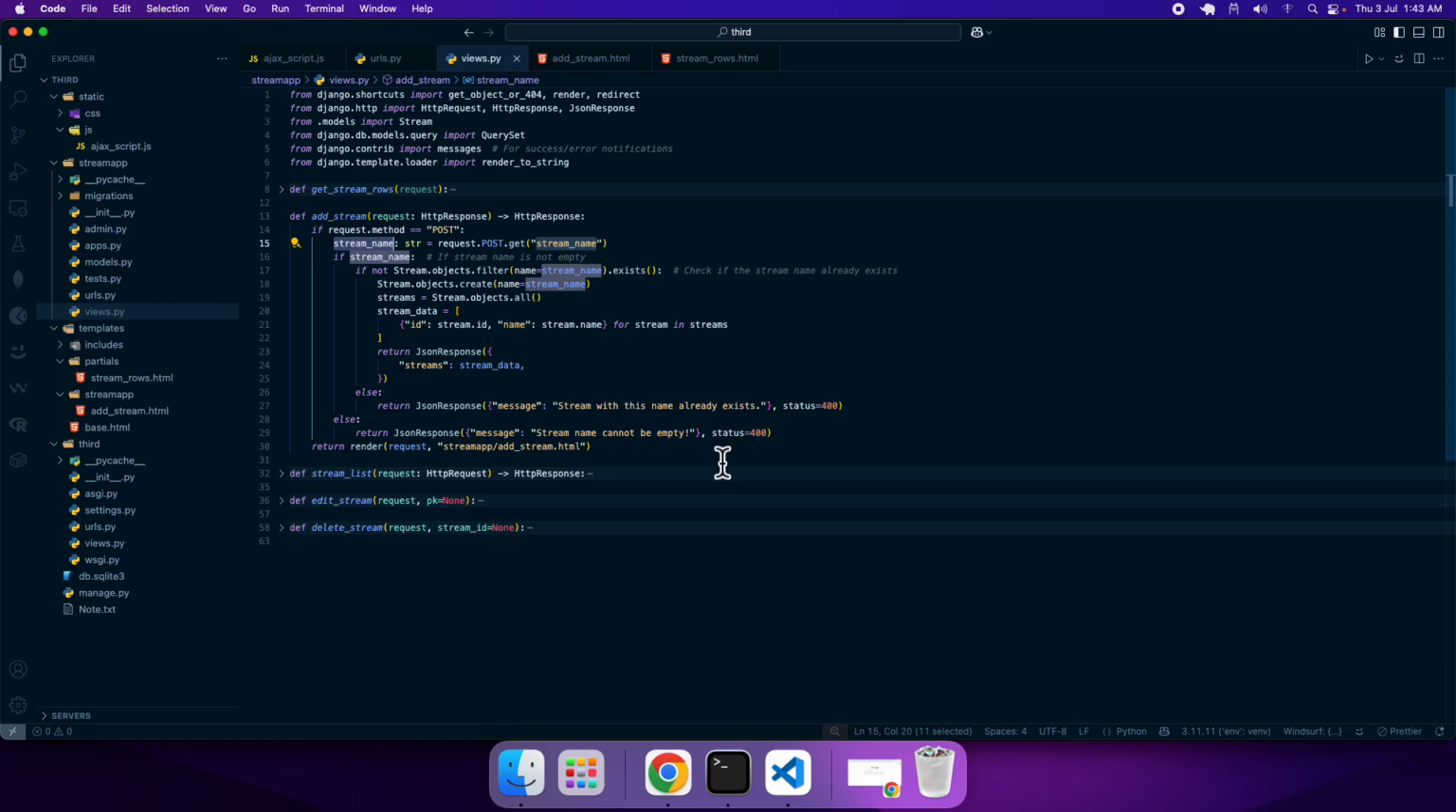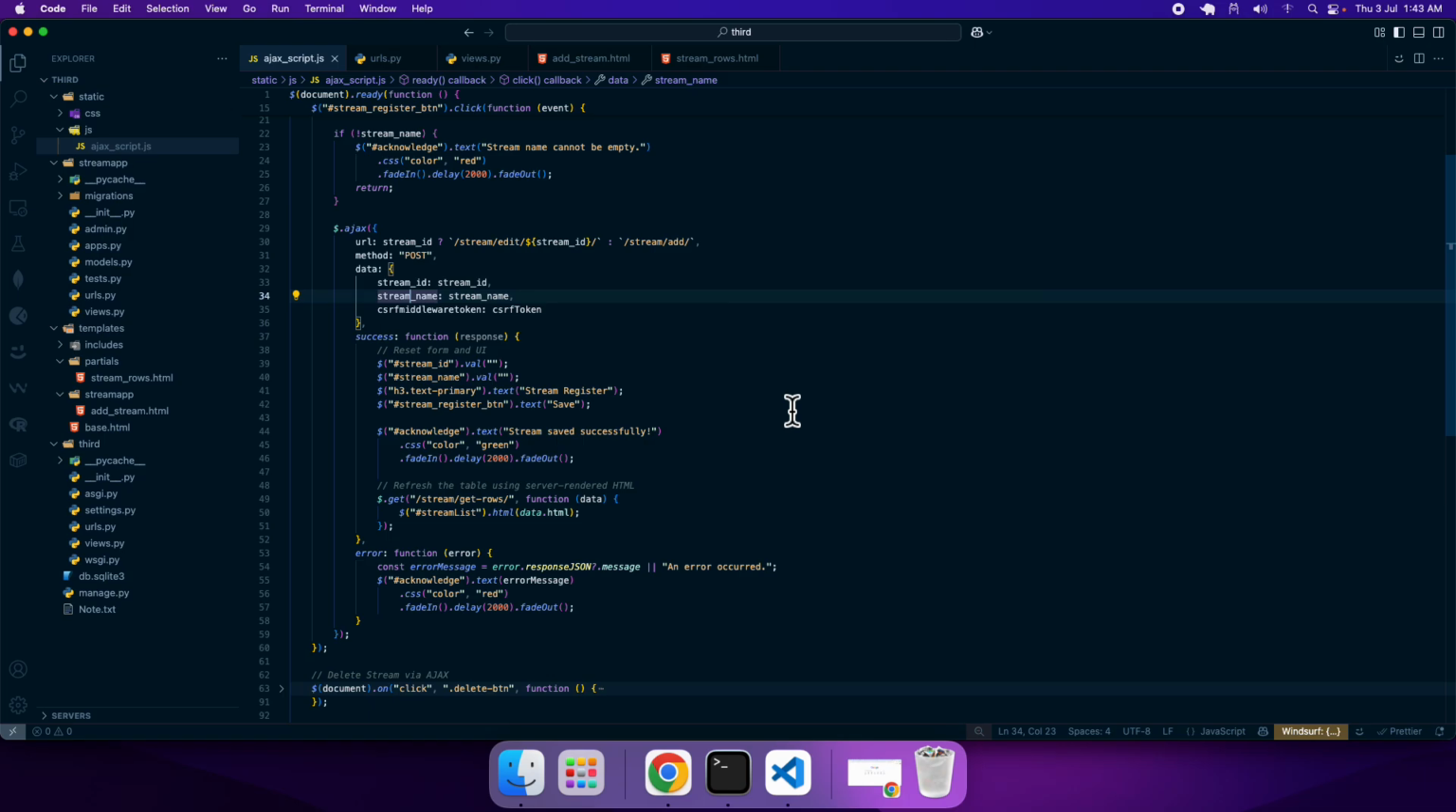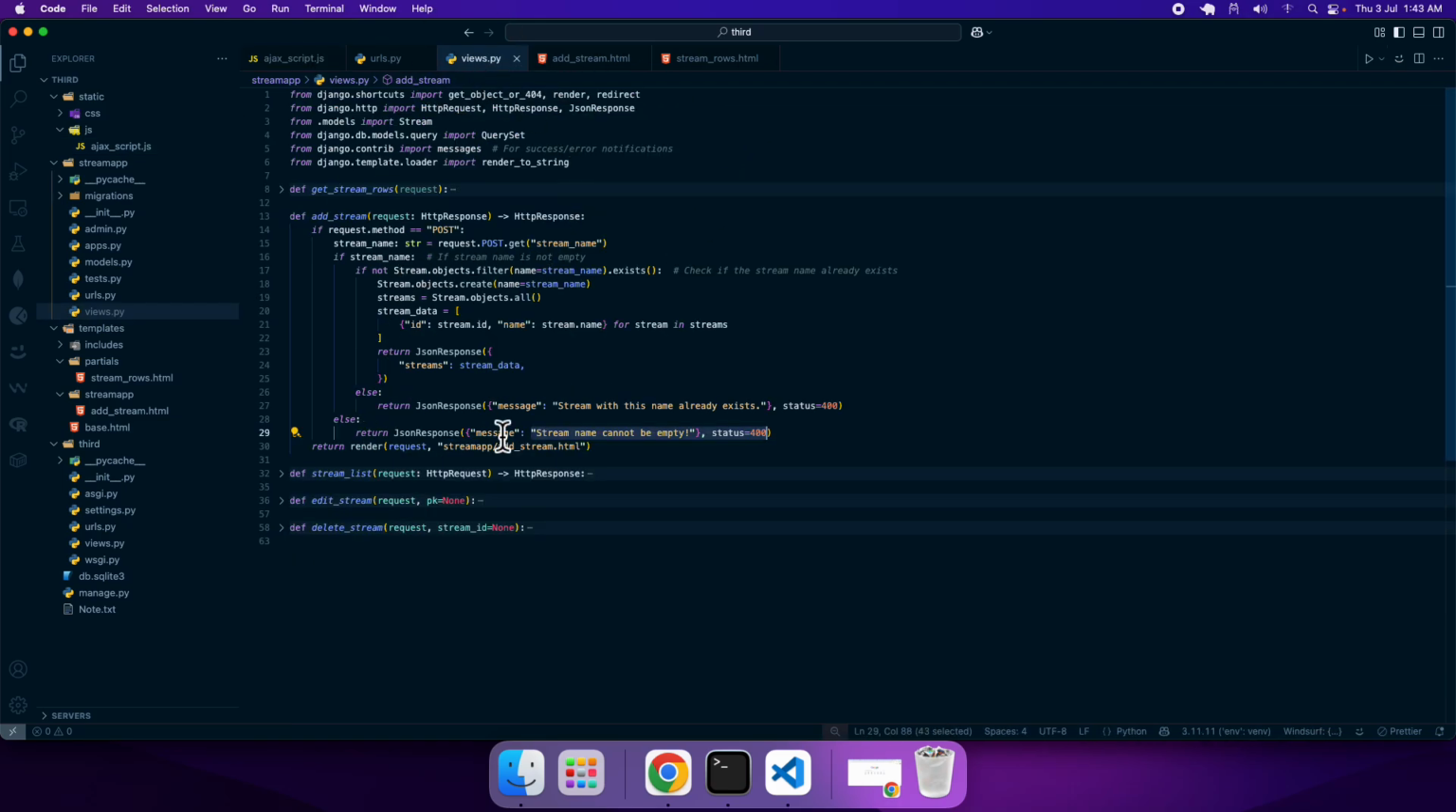If data is not there, then the message is that the string cannot be empty. This would be forwarded, and it will forward it with the status 400. That means this particular response will get stored inside AJAX, and that too inside the error part, because status 400 has been given. But I'm not sending any blank data, so in that case this particular condition is not going to work. So I've given a stream name.